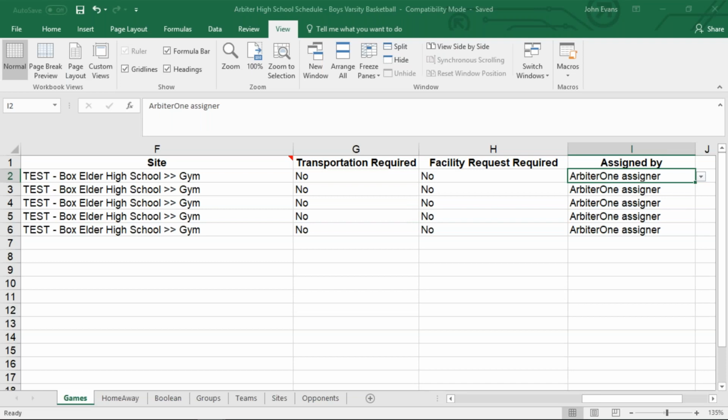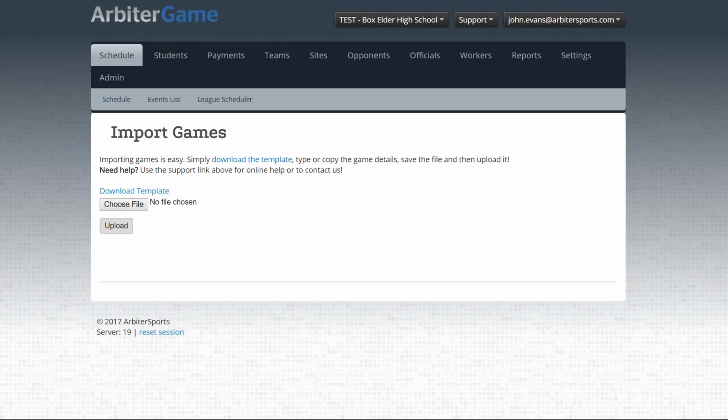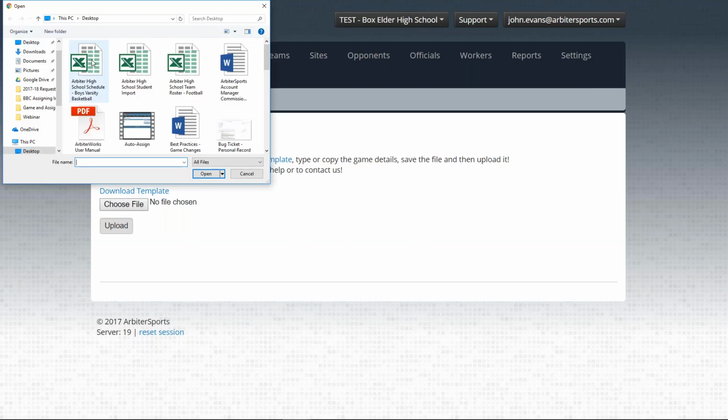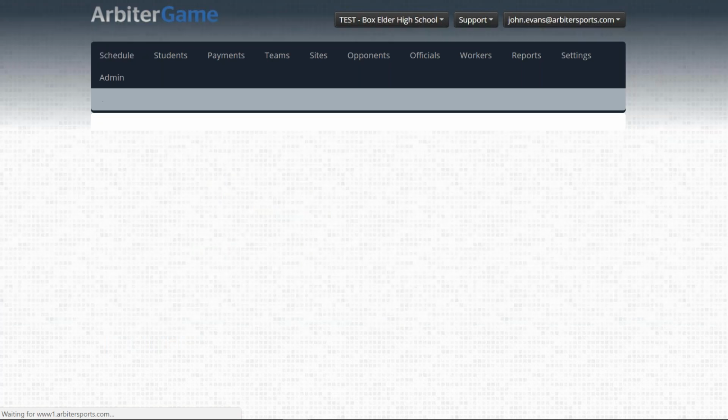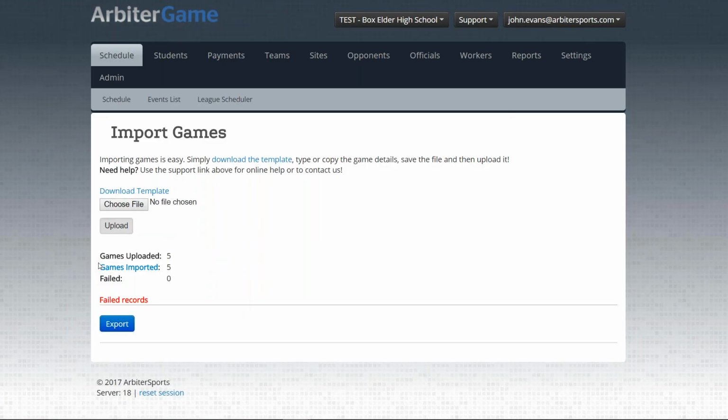And then I'm going to return back to my importer tool. And I'm going to select the file from my computer. So I've got the file name loaded here. And I can then click on this upload button. Now what will happen is it's going to take a moment to upload the games, and when it's finished, I'll get this message here saying that it successfully uploaded 5 games and that I had 0 failures.